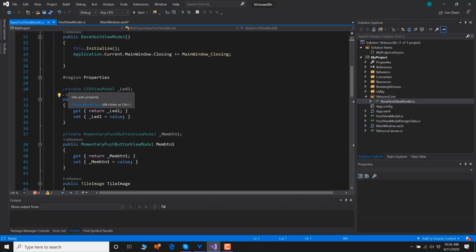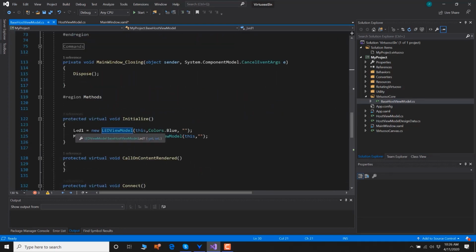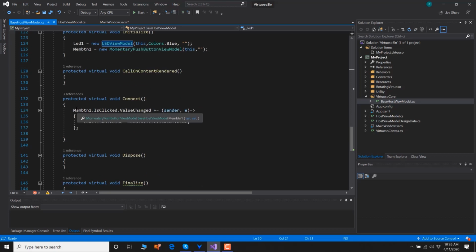So we have basically the property itself with its backing field, and then there's going to be a stage where the LEDs are constructed. So this is inside initialize. This is a code region for initializing all the components. And then after that is run, there's a connect stage where all the component connections have their code emitted. So we can see here when a push button is clicked, it fires a value changed event, and the value changed event is emitting code to set the LED one's is on value to the new is click value.